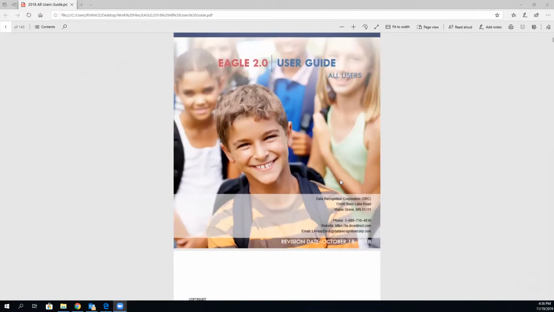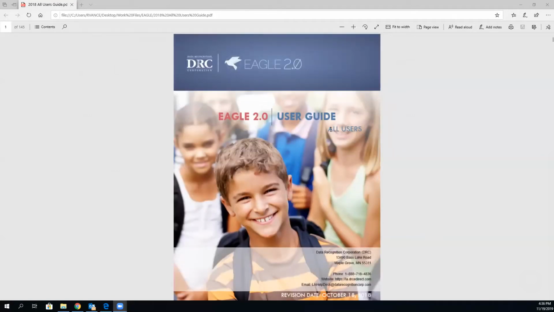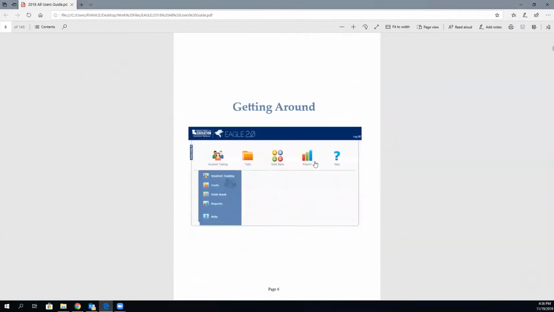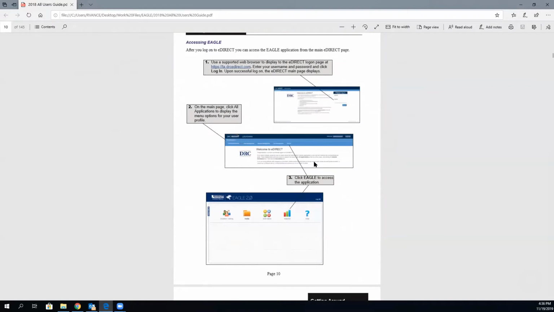To begin with, this user guide, I'm going to skip over to page 10, and actually, even before I do that, notice this says all users, and what that means is all users includes teachers, school administrators, district administrators, and even State Department personnel. So if you're going through this user guide, you kind of have to be aware of the role, because you may be tricked into thinking you have access to do something that you may not. Not a big deal, though.